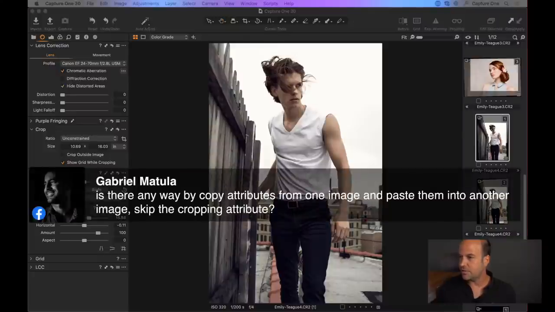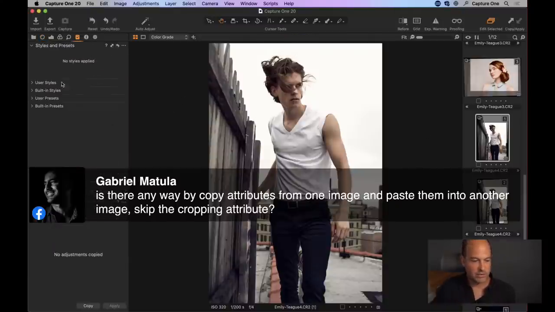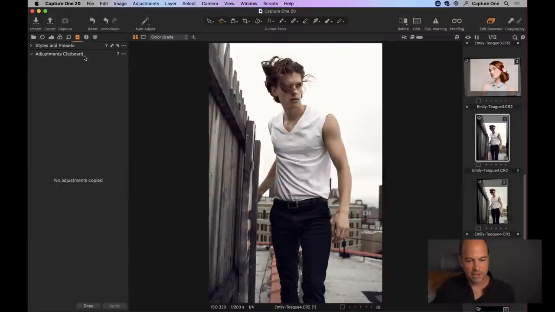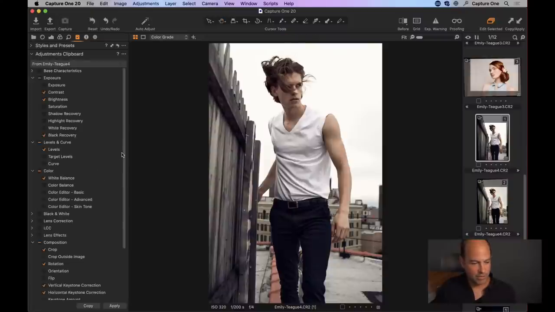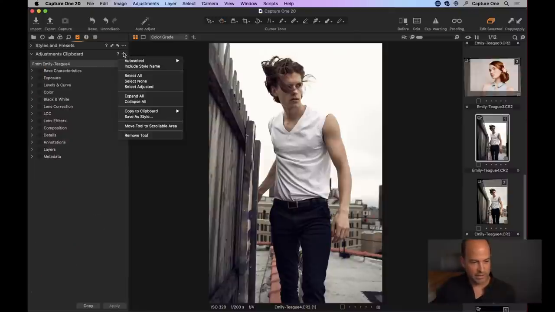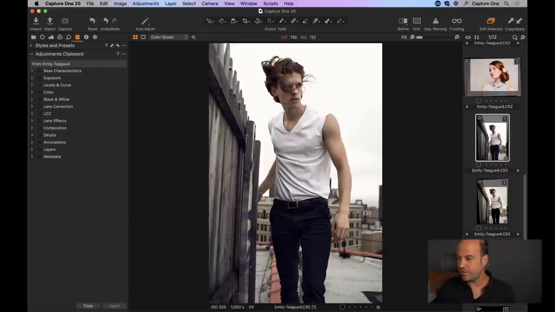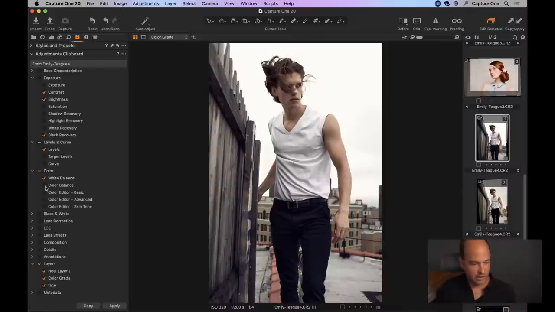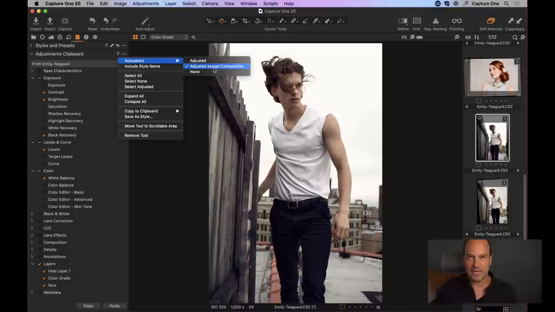Gabrielle, great question. Is there any way to copy from one image and paste to another, skipping the cropping attribute? That is the default behavior. So if that's not happening for you, you may well have changed something. So in the adjustments clipboard, if I hit copy, right now you can see it's copying composition, crop, everything. So let's deselect everything. If you go into auto select and say adjusted except composition, then it will do everything that you desire, Gabrielle. So now if I say copy, it's copied everything except for composition, which is left blank. So in the adjustments clipboard tool, just look for auto select. That's the default behavior, so you may well have changed it, or you could be running a much older version of Capture One that doesn't have that option.